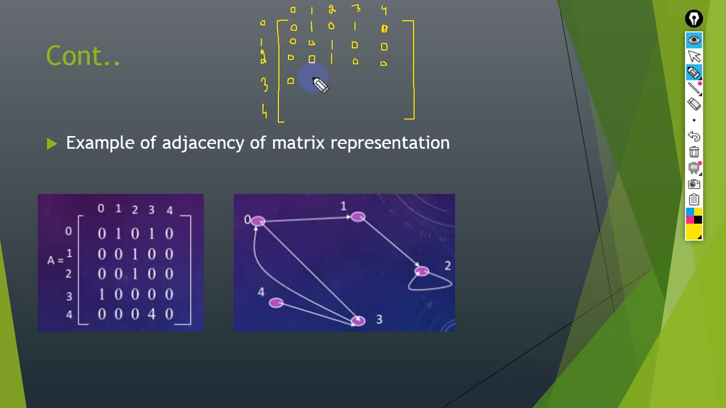So first we should check from 3 to 0. From 3 to 0, yes, we have an edge. From 3 to 1, there is no edge. From 3 to 2, there is no edge. From 3 to 3, there is no edge. From 3 to 4, there is no edge, so we will put 0.